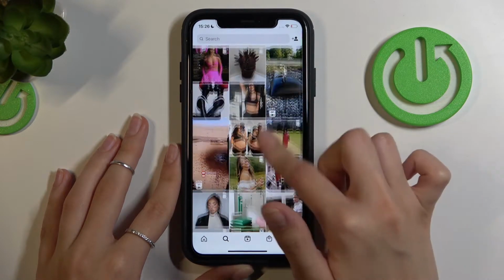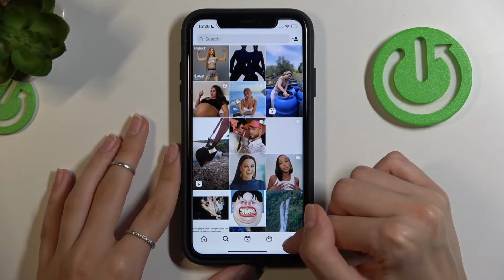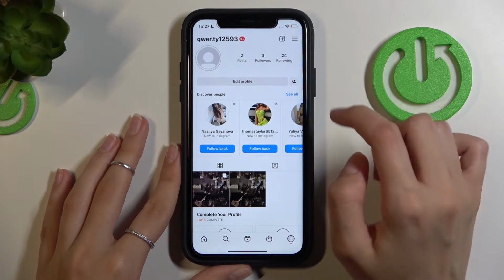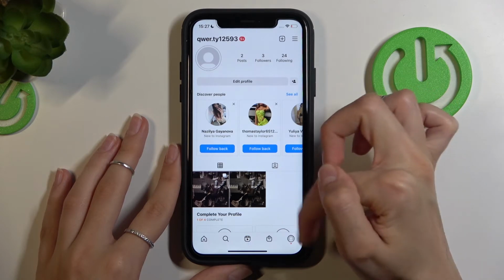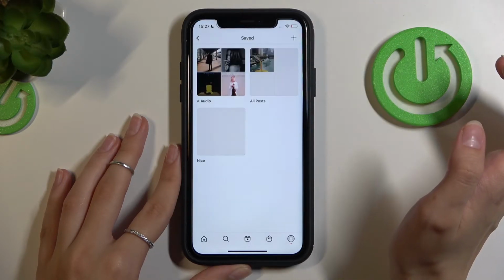Okay, so right now when I have refreshed my page, I can smoothly get access to the saved options to find my saved songs. After clicking on the 3 lines icon when you are on your profile page, I can go to the saved option here.